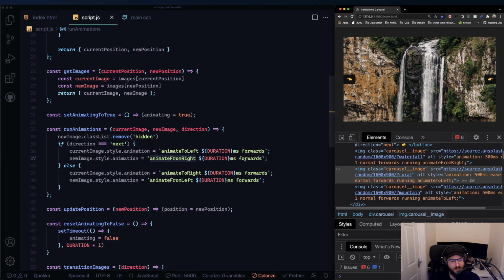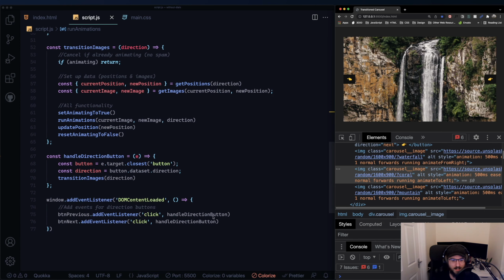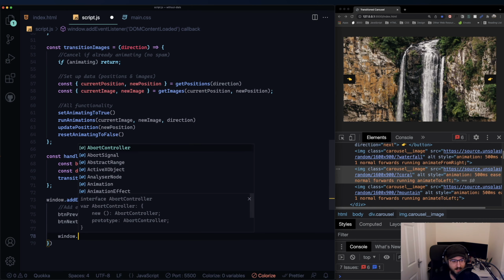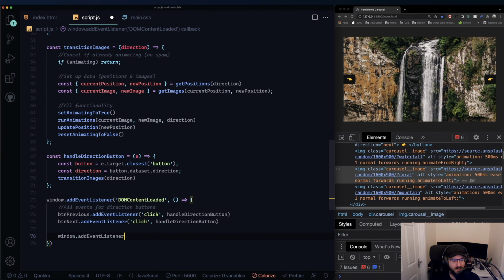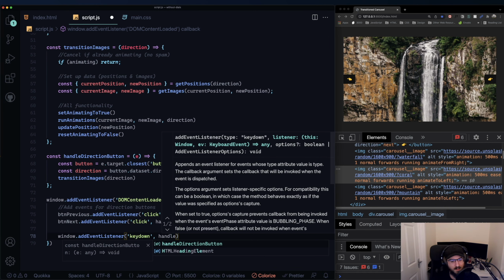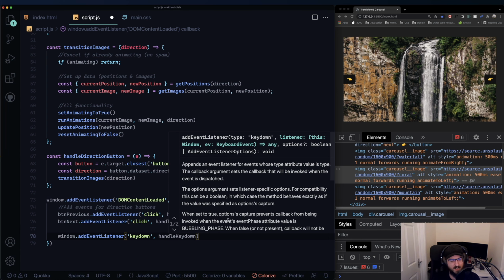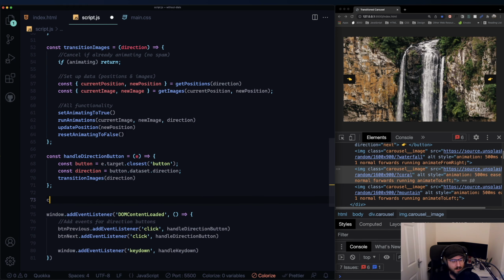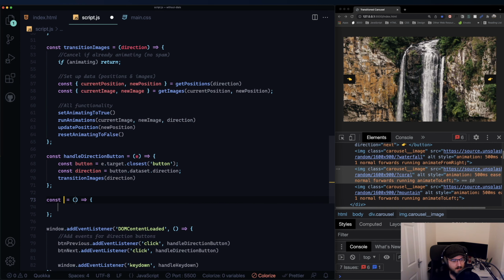Okay. The one more thing that we can add is, what if we want to add a keyboard listener? Let's say we want to make this keyboard accessible. Window, add event listener, key down. So whenever someone presses key down, we want to handle key down. Let's handle key down. Okay. And now let me use my shortcut, handle key down, pass string. And if you remember, every event listener creates an event object for us. So I can do const key equals e.key.